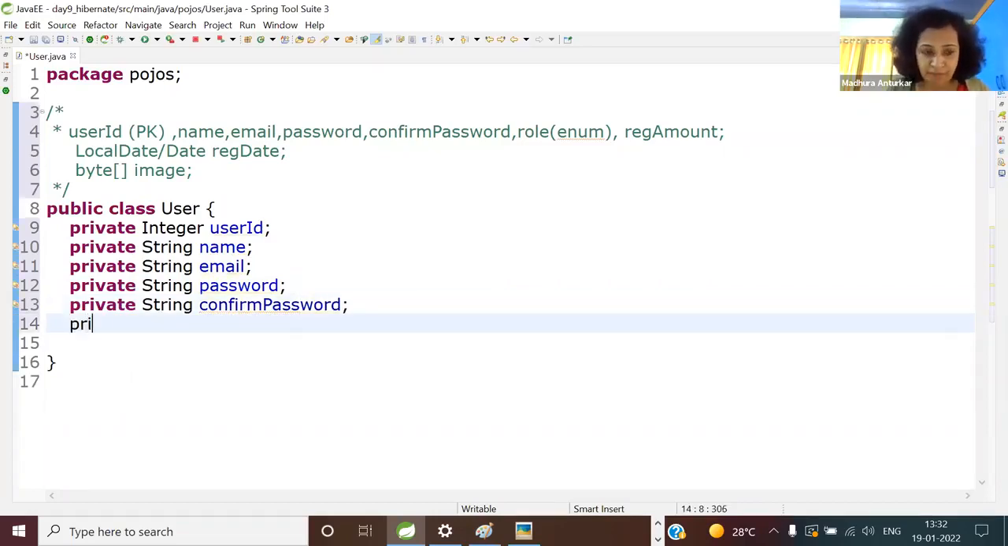And then the role. So a user has a role, right? So we'll create it as an enum. Let's say UserRole. The whole idea is to show you the maximum JPA annotations right in the beginning.